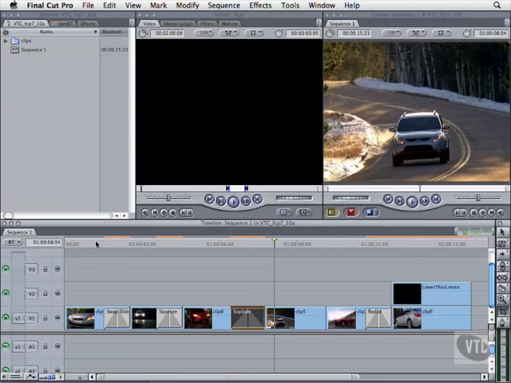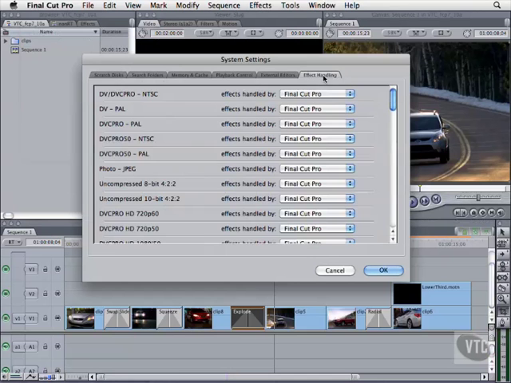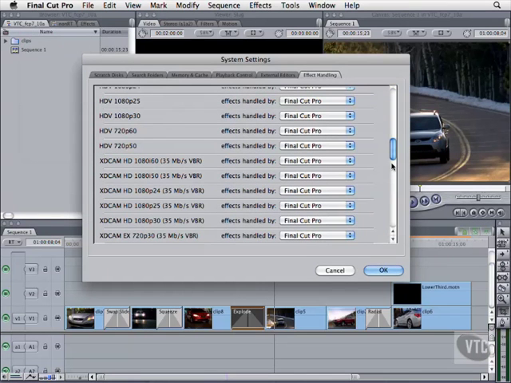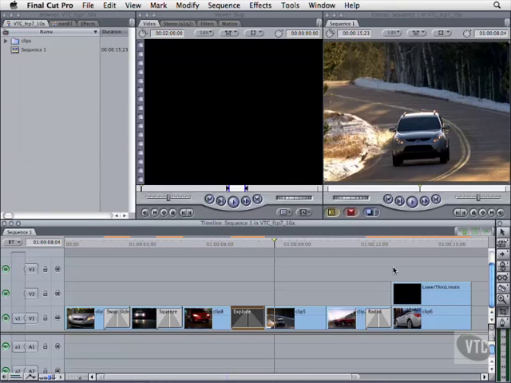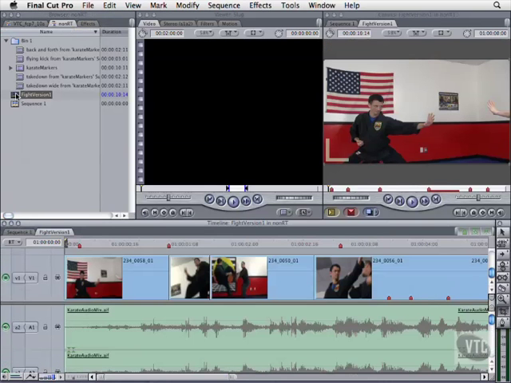Unlimited RT is only available with supported codecs and depends on the amount of RAM and processor speed of your system. To see which real-time codecs are supported by your system, go to System Settings, Effect Handling. And note, real-time playback won't work with non-standard frame sizes. If you click on the RT pop-up and Unlimited is not available, you may need to change your sequence settings.